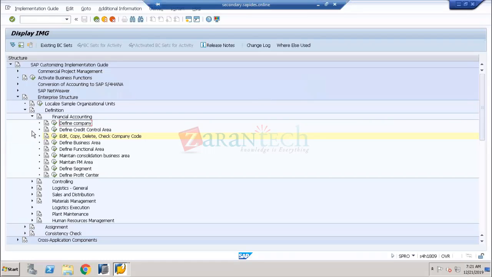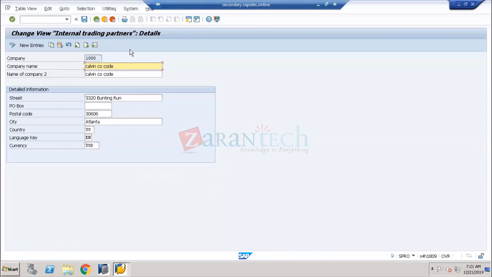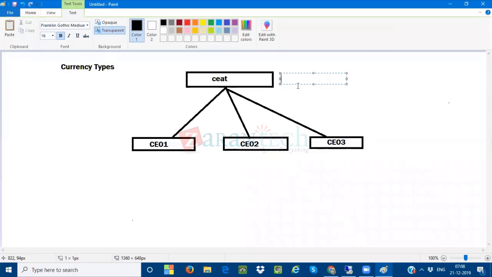Now, if I go to any company, this is my company. Here you can see one currency has been assigned. This is my USD company currency. This is not the company code currency, this is the company currency. It's the local and document currency and local. Exactly, I'll come into that.